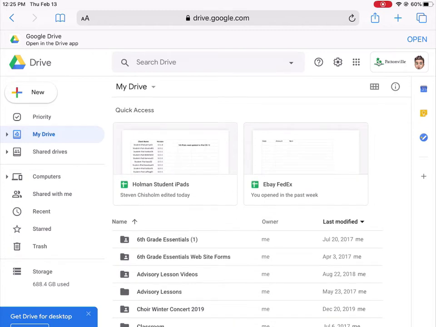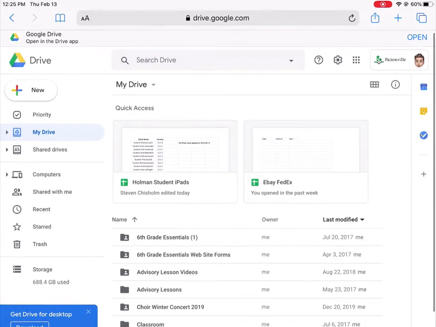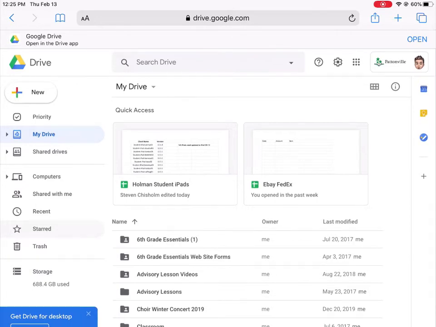Now, it may tell me if I have the Drive app installed. It may give me a link at the top that asks me if I want to open that in the Drive app, but as long as I just stay where I'm at here, I can open these things directly in here.